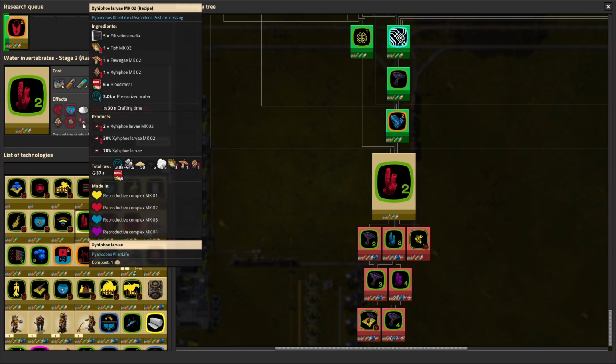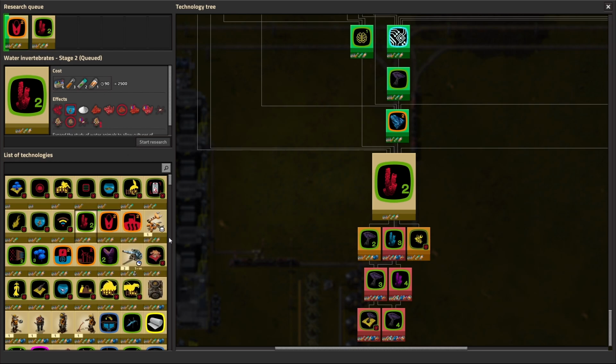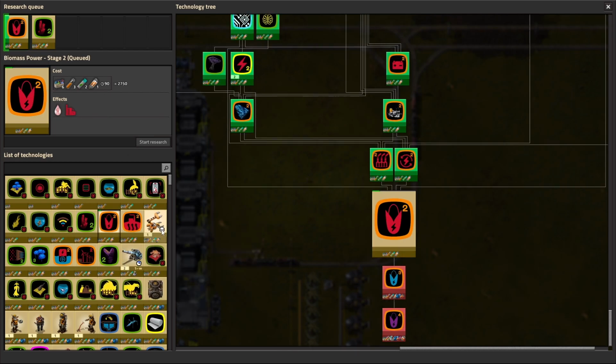Larva MKO2. We need the Flauge, Fish, Filtration, the Xypho MKO2. And then we're guaranteed 2 Xypho Larva, 30% chance for a third. Okay, that's fine. So yeah, kind of similar to what we've been looking at. Oh, look at this. Field serum. Xypho Larva MK2. We got 2 of them. Field serum. Guaranteed Xypho MK2. All right, I'll probably be running that one. Let's start that research. We got that one going.